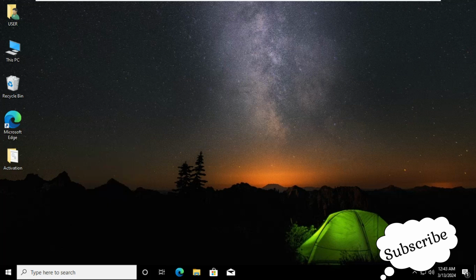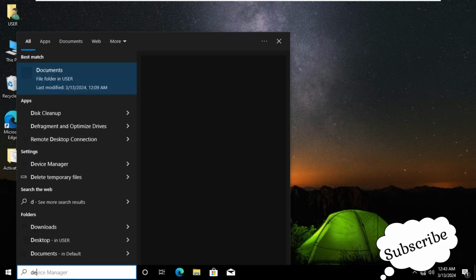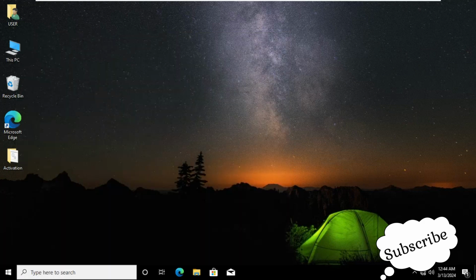So the sixth step, you go to search and type defrag. You have to defrag your system. Defragment and optimize drives is there, and you click in.